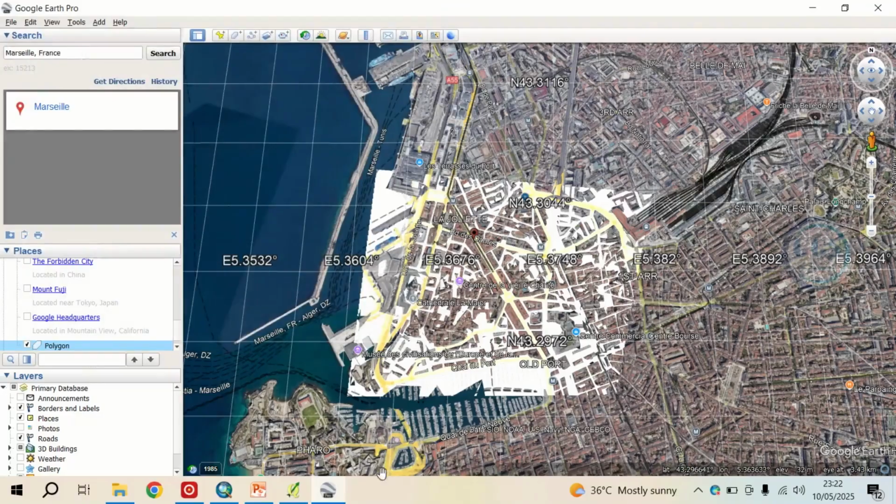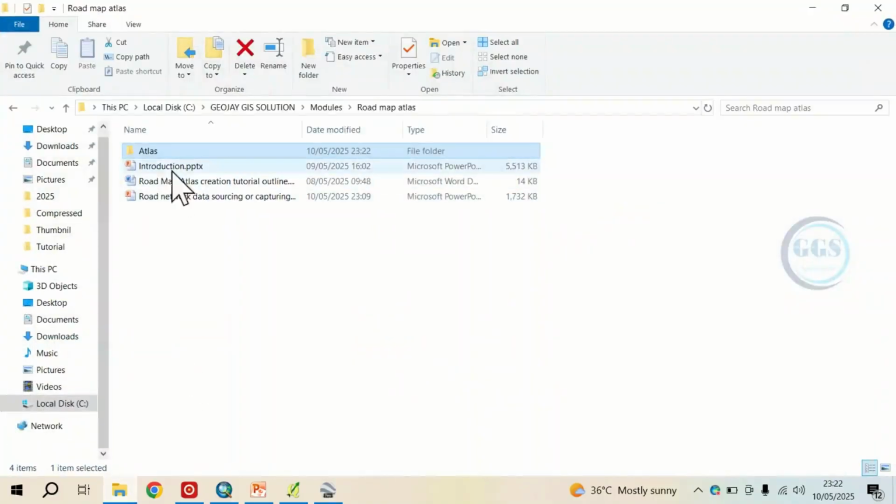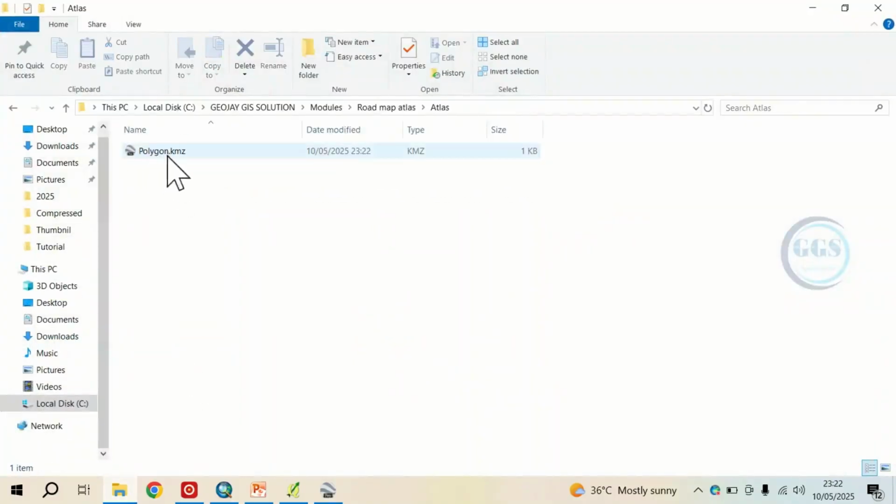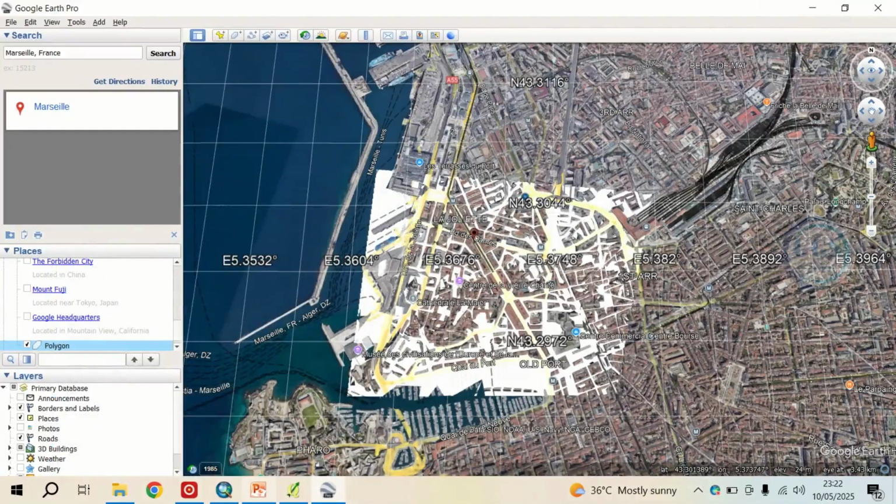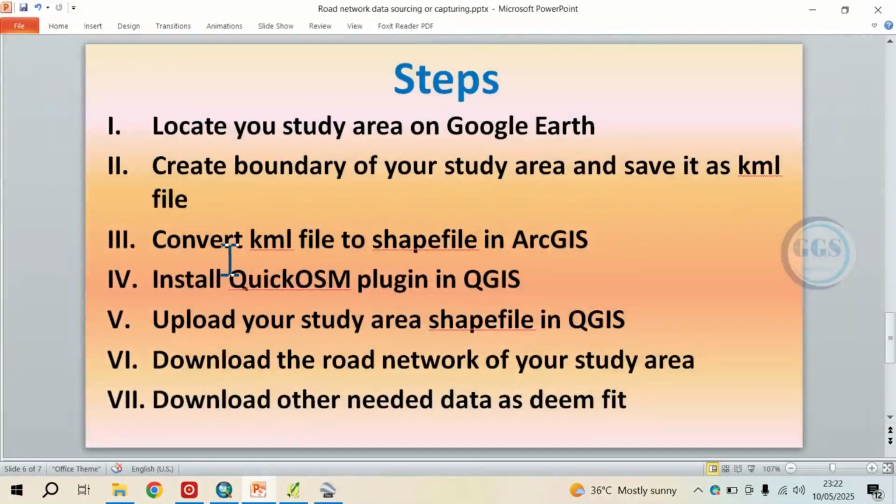So it has been saved, and if you want to verify, you can come to that folder and open it. You can see the polygon.kmz. So now let's check our step. The next step is that we have to convert that KML or KMZ file to shapefile in ArcGIS.